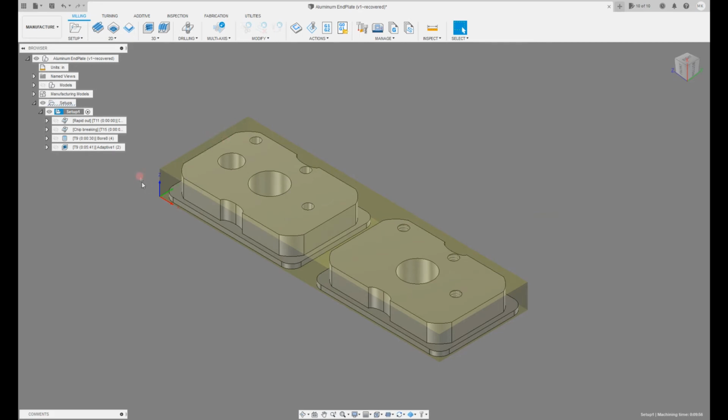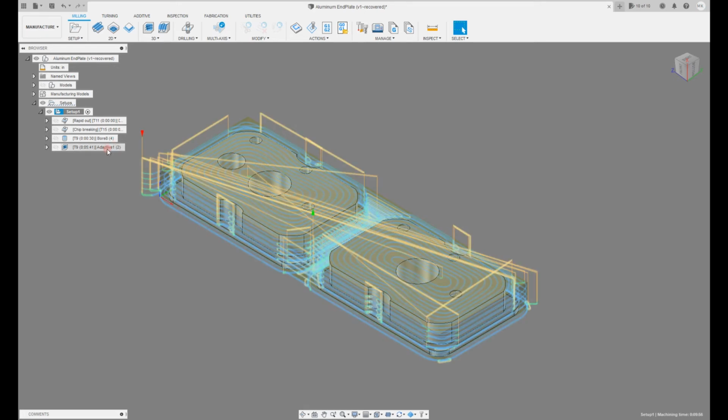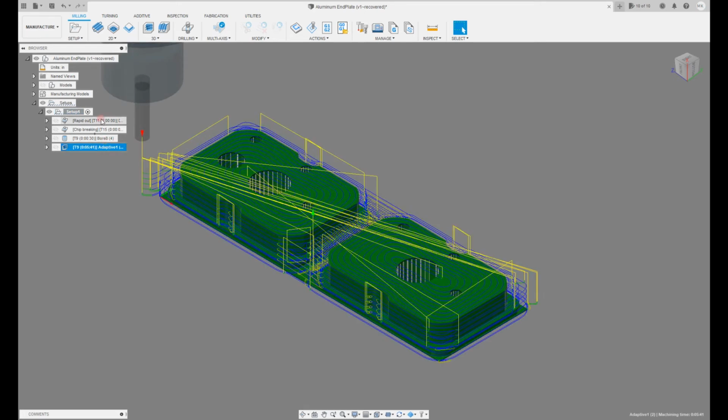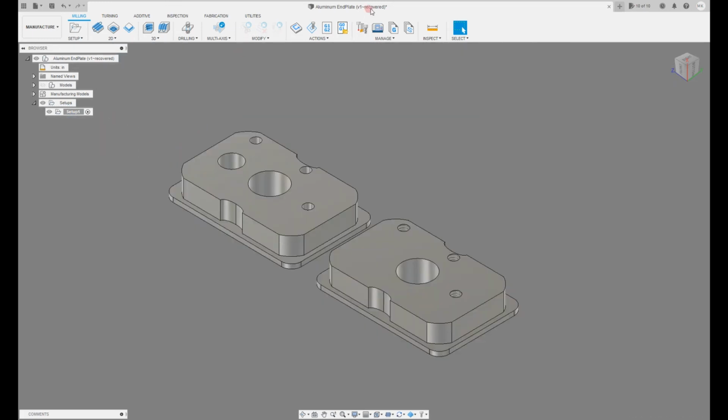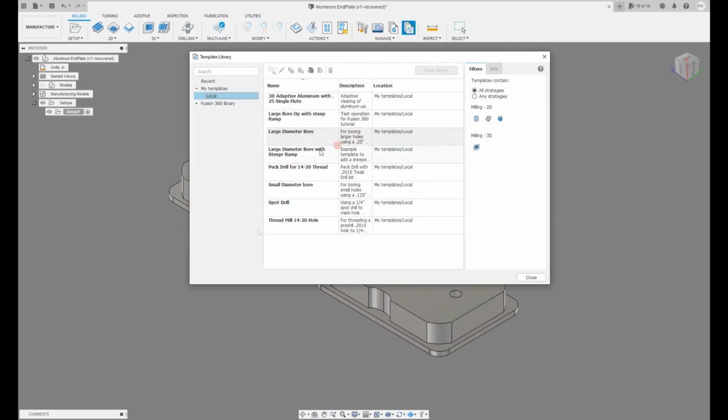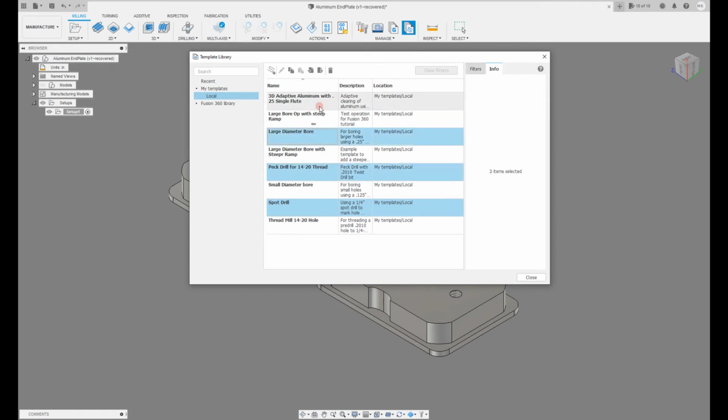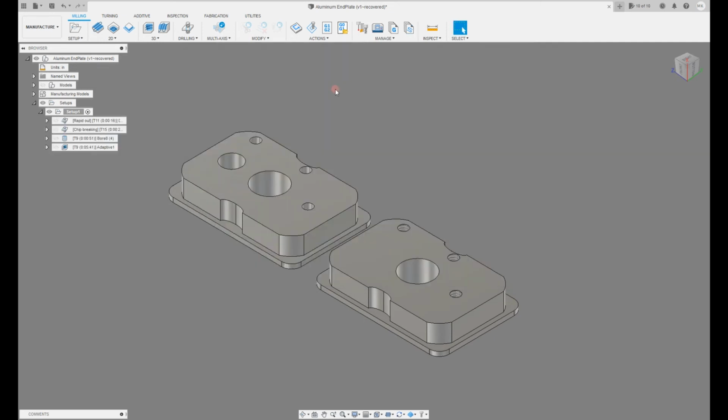So another neat trick with the template library to speed things up even further. So I'm going to delete out all of these operations. And if I open up the template library again, I can select the sequence of operations that I want to run for my part. So I want to spot drill, and then I want to peck drill, then do a large diameter bore, and then do a 3D adaptive.